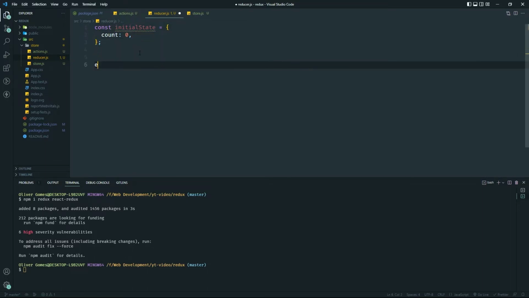Next we're gonna do export const reducer. You can name it anything you want. In this example, I will name it countReducer, and then equal a function, and there you go.